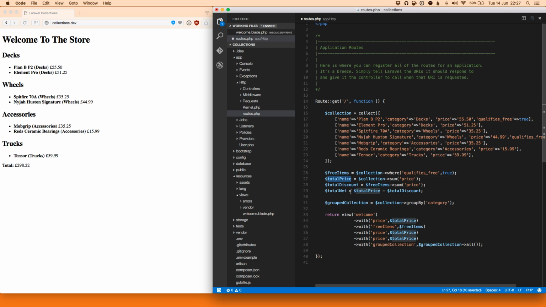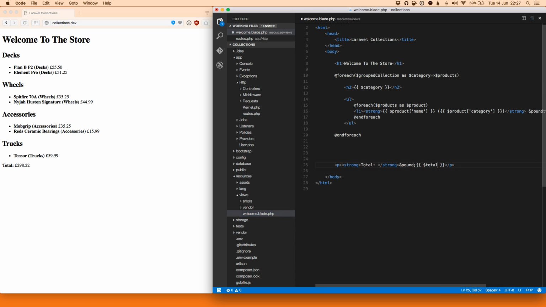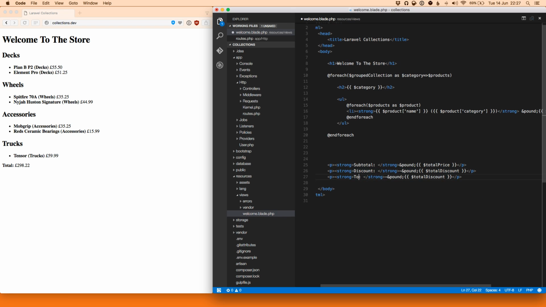total price. So we've got total price. Let's look at total discount and total net. Great. For the sake of consistency, let's change that to total price as well. We're going to change total to subtotal here, actually, just for the sake of nice visuals. So we're going to have discount. Let's add a negative symbol here. Let's just check this is looking good.